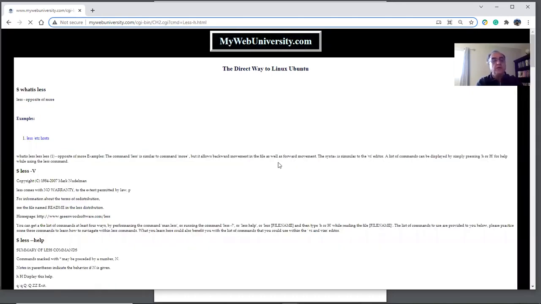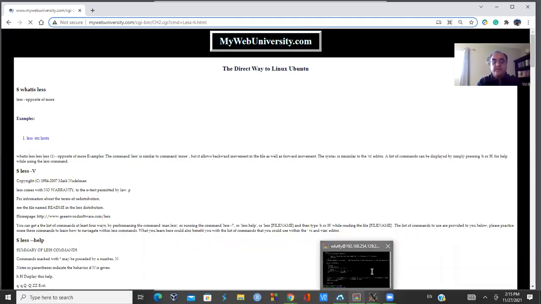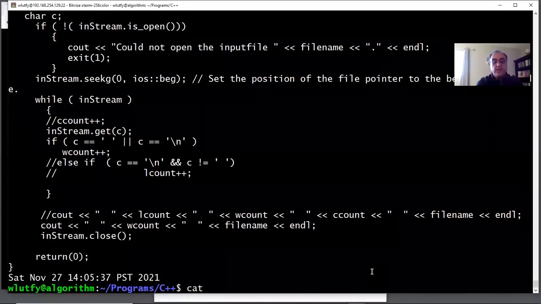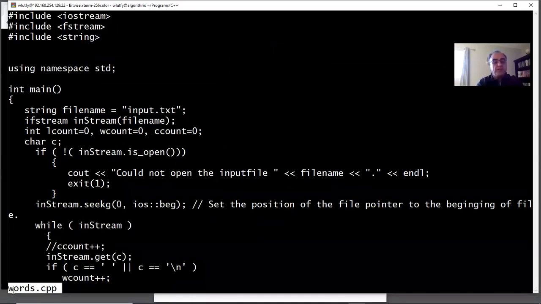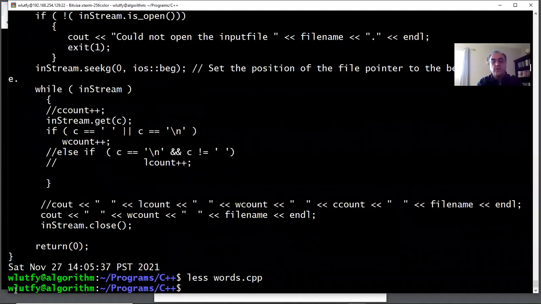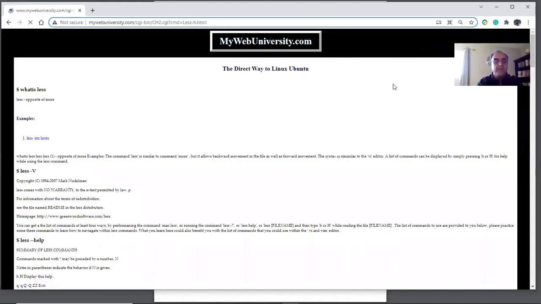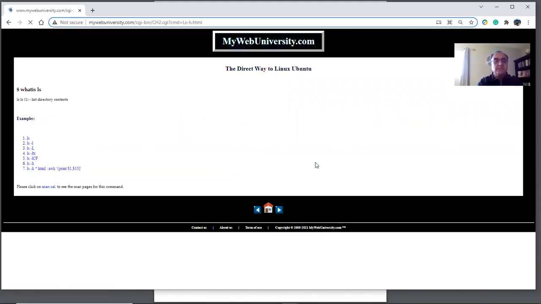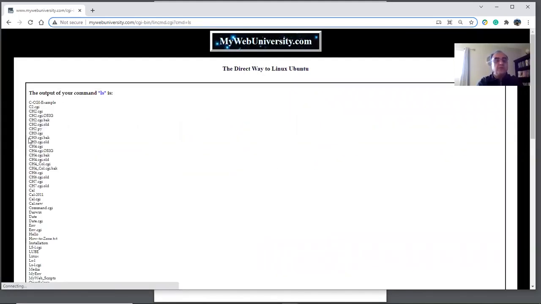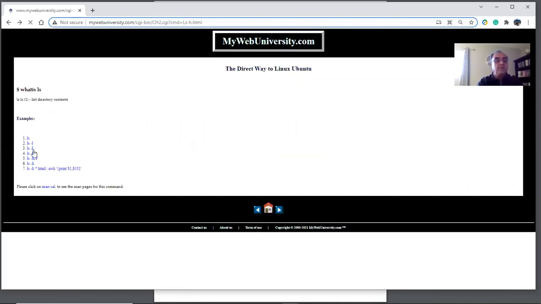So less is similar to page. It displays the same kind of file, one page at a time. If I say less words.c++, you can see it displays one page at a time, and you can search it or type Q to quit. Less and page are similar commands, and I'm showing you here how to practice with them. ls gives you a listing of files, similar to the dir command, and ls -l gives you a long listing, and -L for symbolic links and other things, and -CF for showing files and directories.